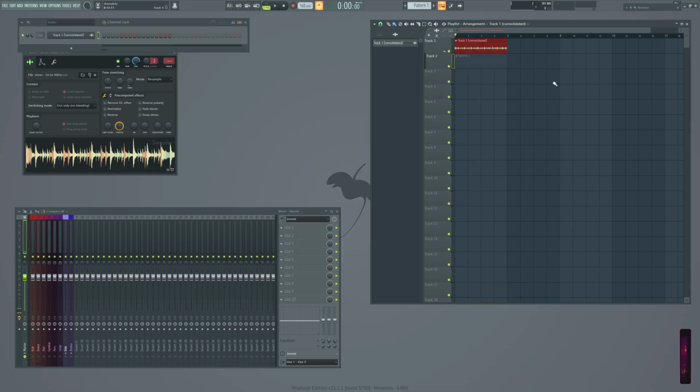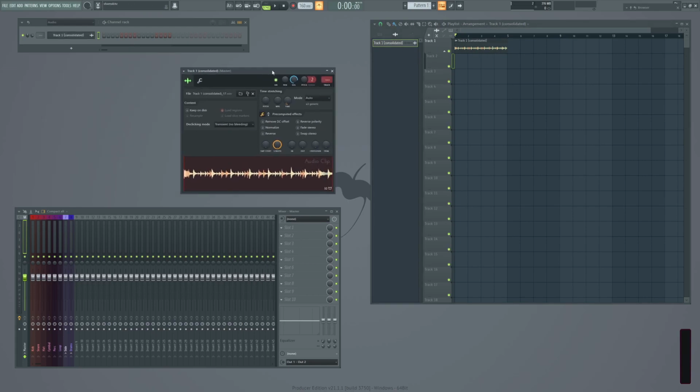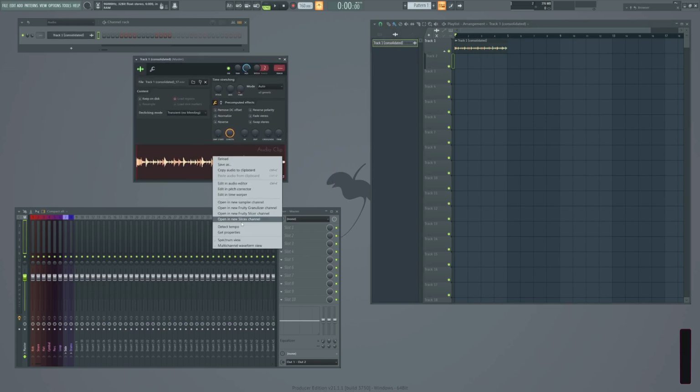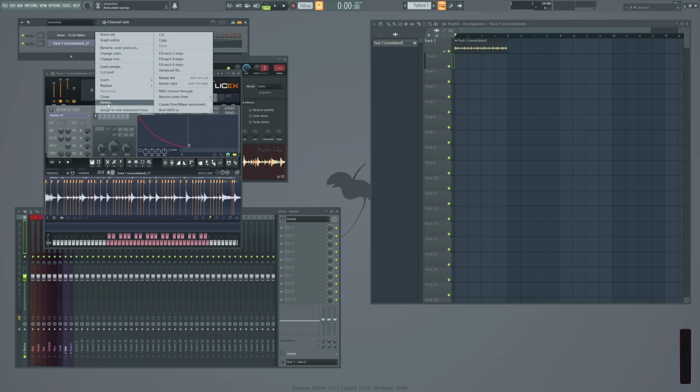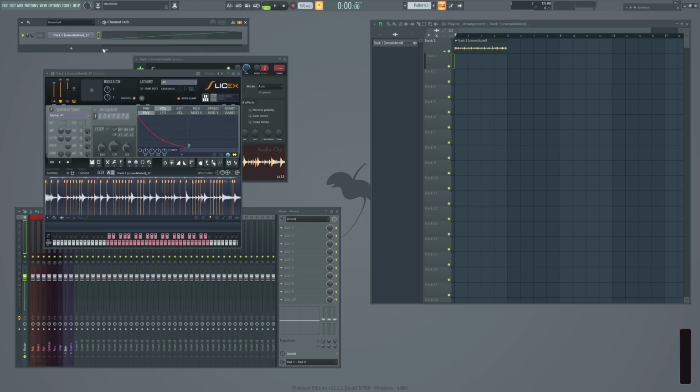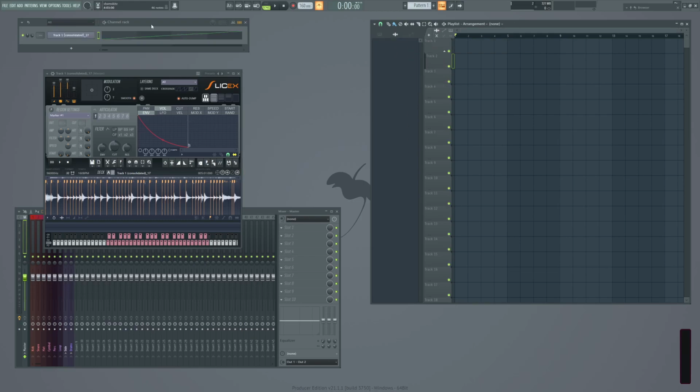And delete that. So here's my sample. I actually want that in a Slicex. So right click, open a new Slicex, and then delete the original. I'm done with it. And I don't need the audio clip either.